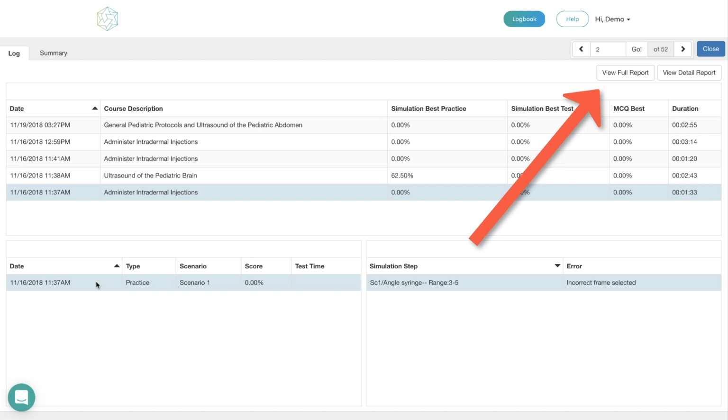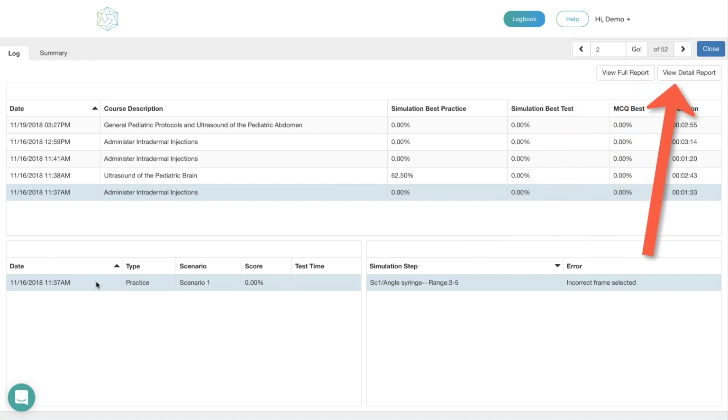The log tab also gives you access to two reports that you can save and print. The full report contains detailed data for every module you have studied, your study session dates and times, completed quizzes and simulations, and simulation errors. The detail report provides the same detail, but only for the currently selected module.